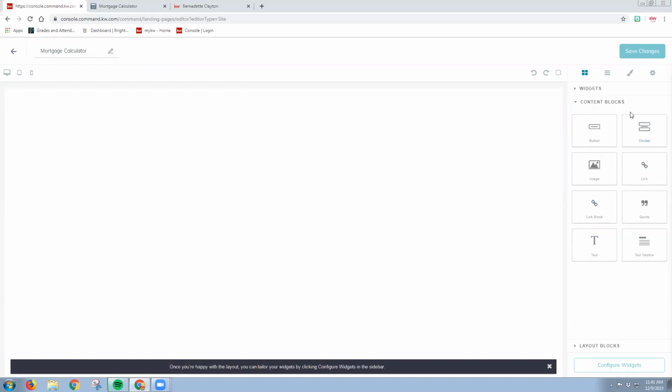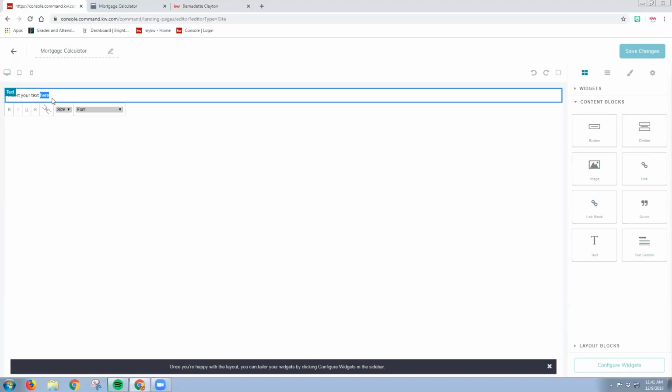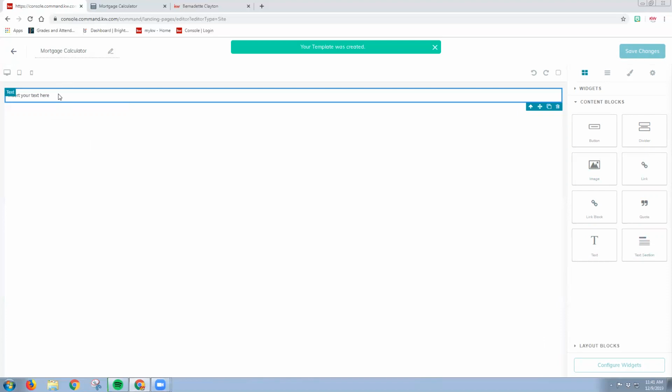When we open up content blocks, you see it gives you a bunch of different options for things you can add, and you're going to want to add a text box. So pull text and drop it. Now right now, you'll see it won't let us edit any of this, and that is because down here we have this, once you're happy with the layout, blah, blah, blah. If you exit this out, right, so there's this exit button, you can then delete this text that's in here.